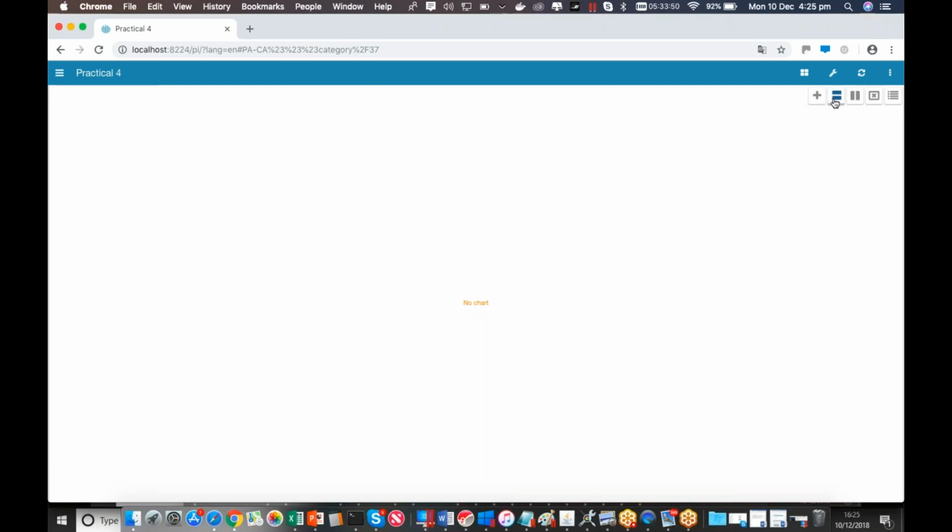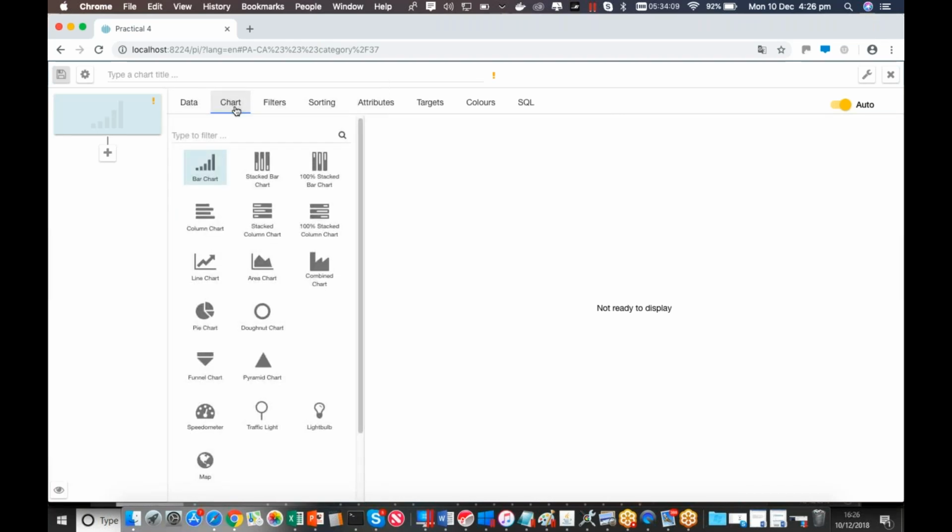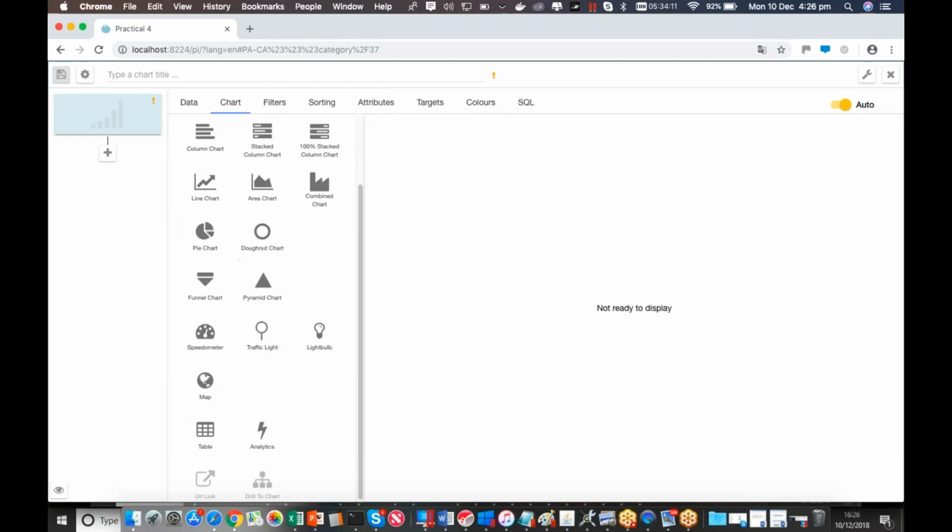So I need two chart cells for this practical, so I'm going to split my chart cells top to bottom, and the first thing I'm going to do is click the plus sign here. Now, as we found out in practical 3, the dashboard starts off wanting to create a bar chart by default. What we want to do in this case, however, is create a table. So in the chart types, I've got the table chart type here. If I click on it, it'll be ready to start creating me a table.